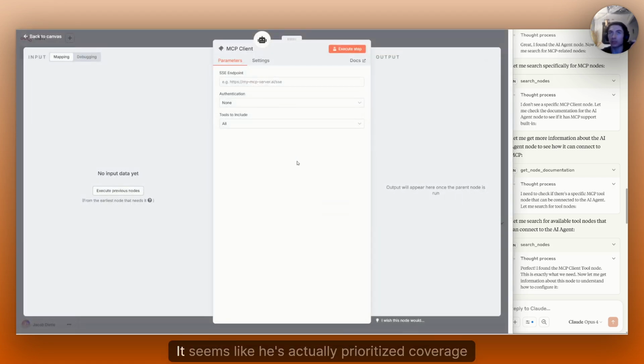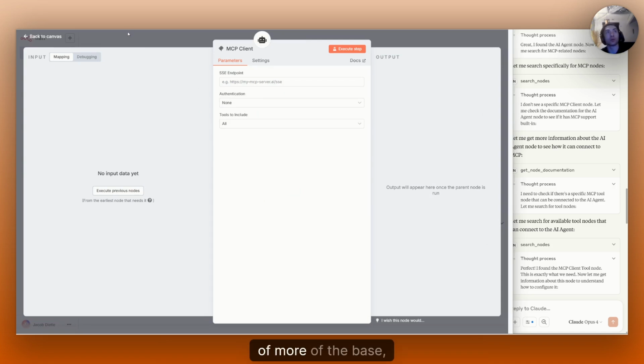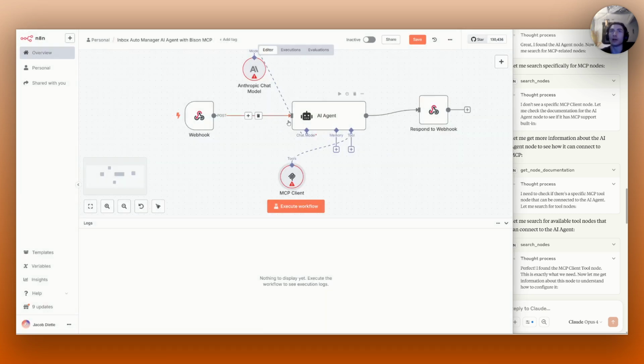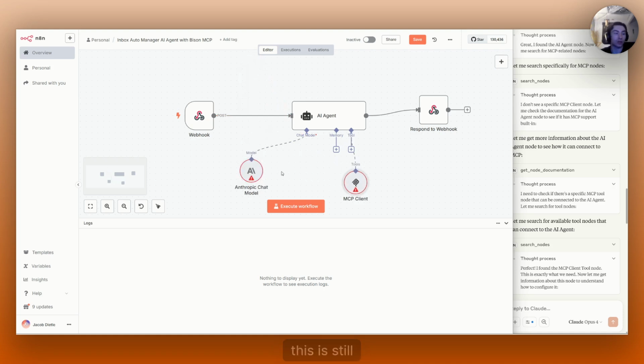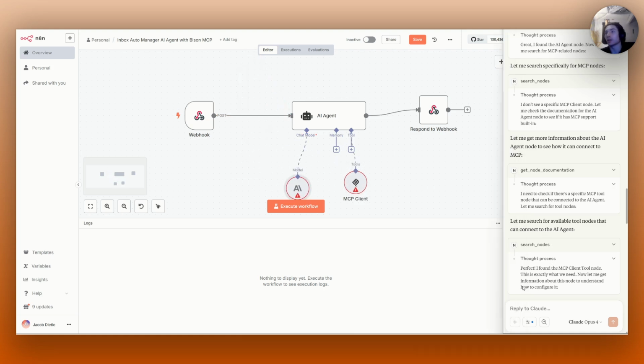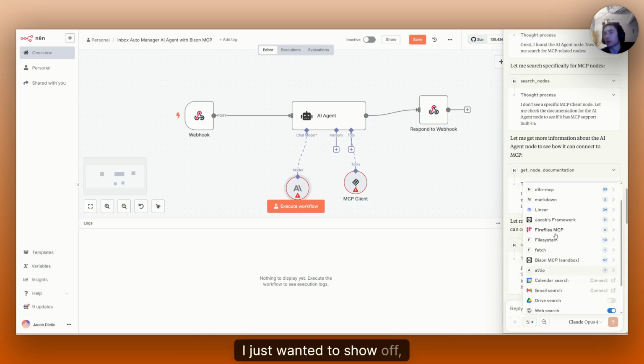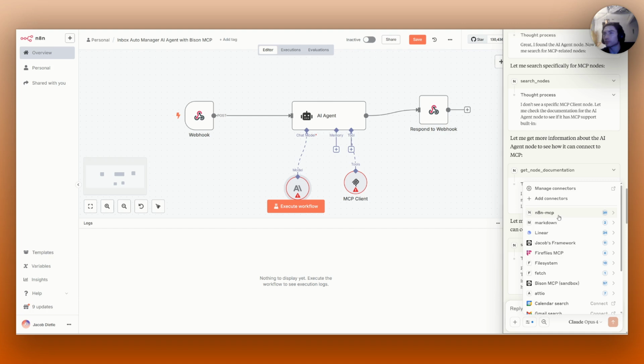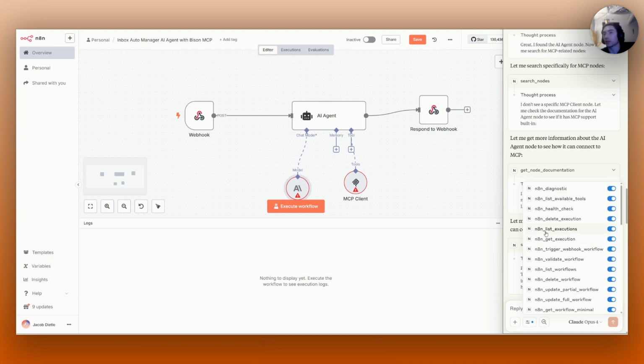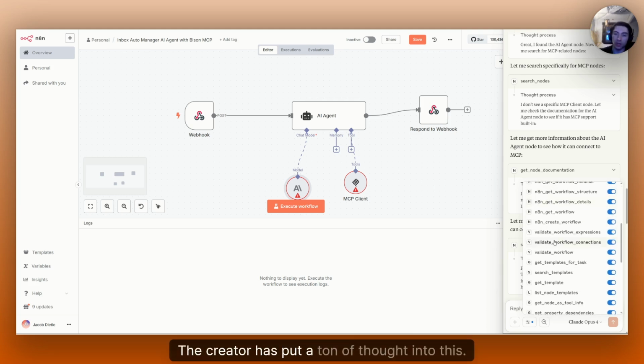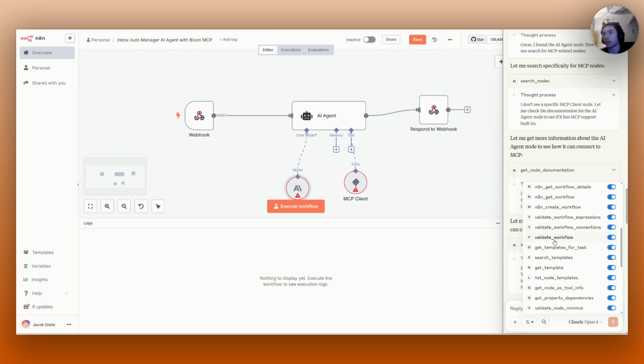That's not super surprising to me. It seems like he's actually prioritized coverage of more of the base nodes. So like actually being able to say, hey, go get the Slack node and use it correctly and stuff like that. Either way, this is still very good. And you can see here, if we go to the tools it has access to, I just wanted to show off just how much it actually has available to it. So you can check executions, it helps with debugging, validate workflow. Like the creators put in a ton of thought into this. I just want to give them props for that.